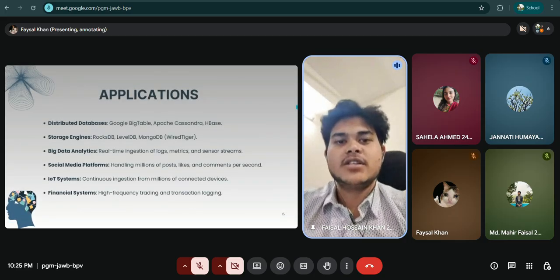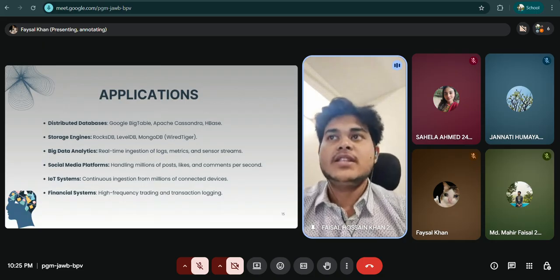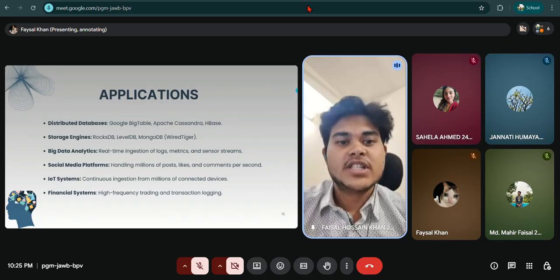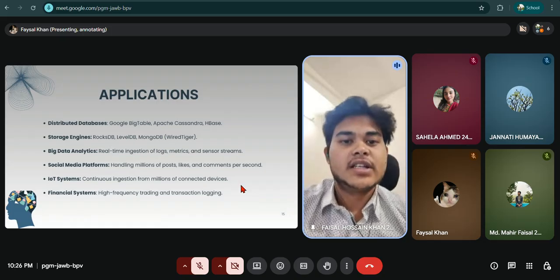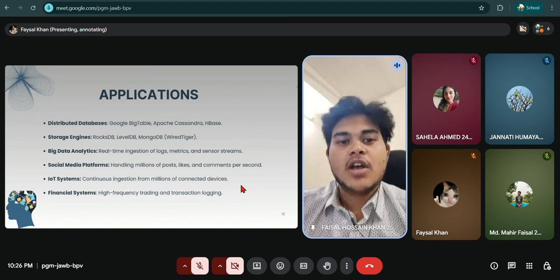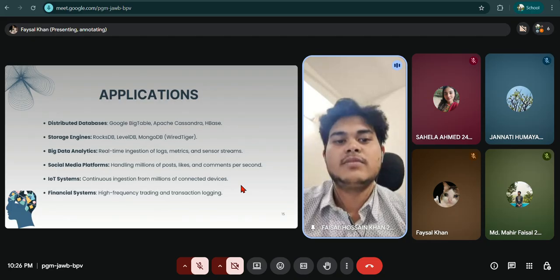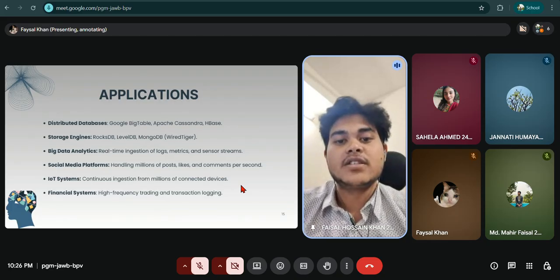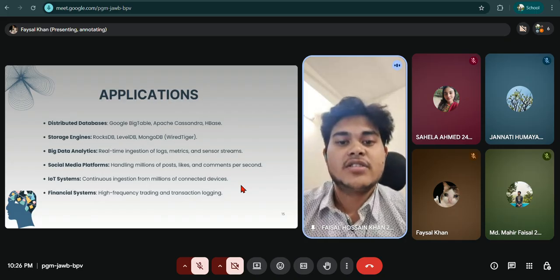So let's talk about some applications. These are used in distributed databases such as Google Bigtable, Apache Cassandra, HBase, and storage engines like RocksDB and LevelDB; big data analytics like real-time ingestion of logs and metrics; social media platforms handling millions of posts, likes, and comments per second; IoT systems with continuous ingestion from millions of connected devices; and also financial systems like high-frequency trading and transaction logging.